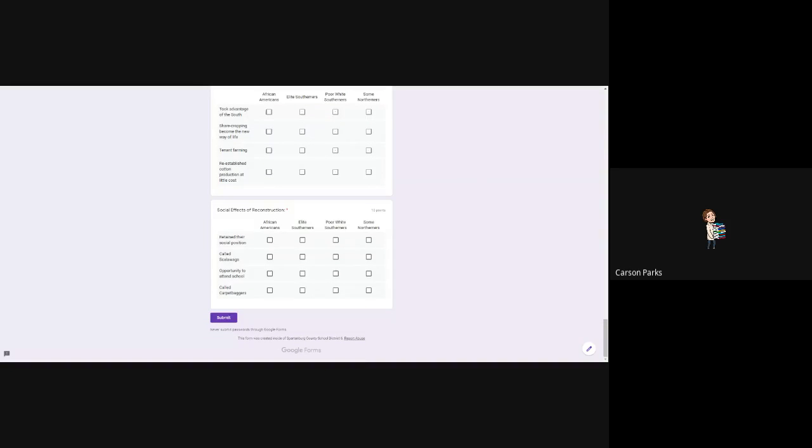Okay, our last section is on social effects of Reconstruction. So again, our groups are African Americans, elite Southerners, poor white Southerners, and some Northerners. Which group retained their social position, which means which one kept the same social position? Which group were called scalawags? Which group had the opportunity to attend school now? And which group was called carpetbaggers? When you are finished, make sure to click Submit.